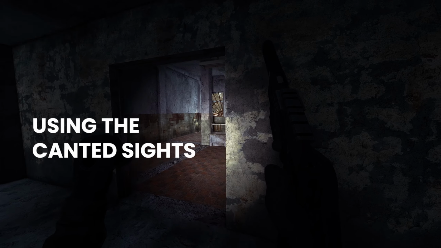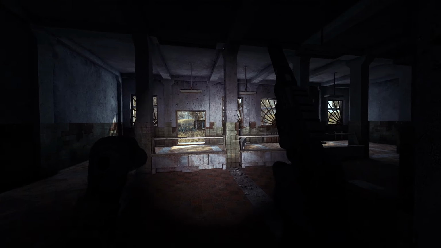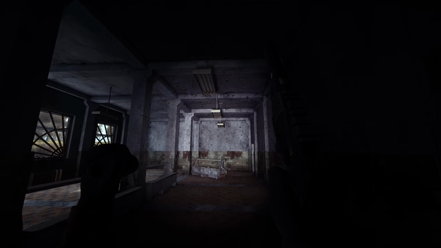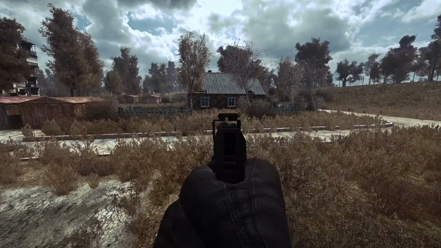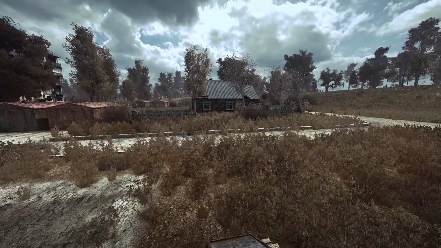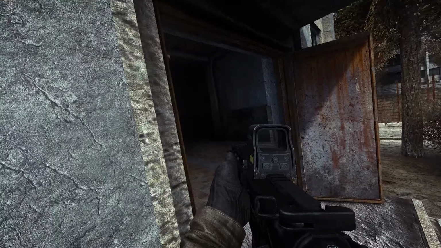Using the canted sights. This is only slightly relevant, but I see it asked quite often in my comment sections, so I feel like this is a good idea to address it. Canted sights are normally side or top mounted alternate aiming methods that come on some higher tier weapons. You can use them by pressing V.